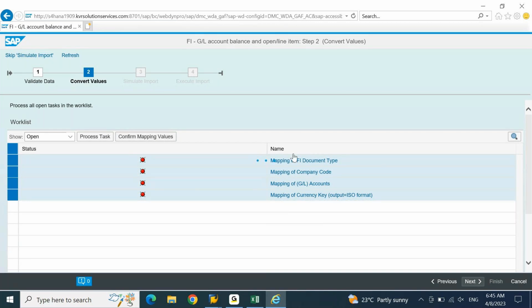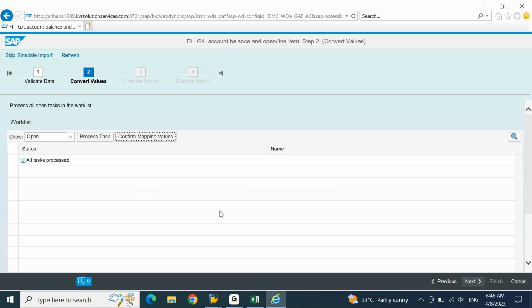So these are all the document fields mapping in LSMW. Correct. Now all tasks are processed. You need to ensure there is nothing left over here. After this, go to next. This comes only for the first time. When you use the same upload template again, it will not give you this message. Next.